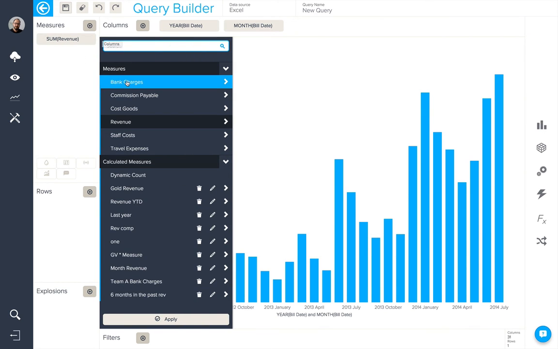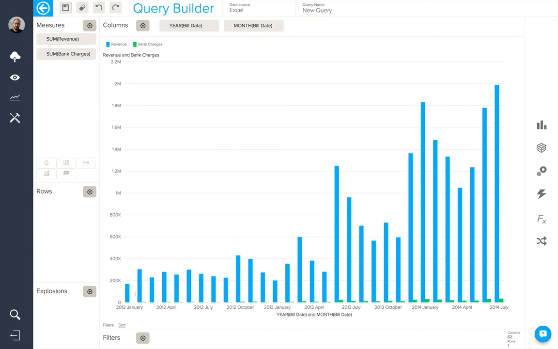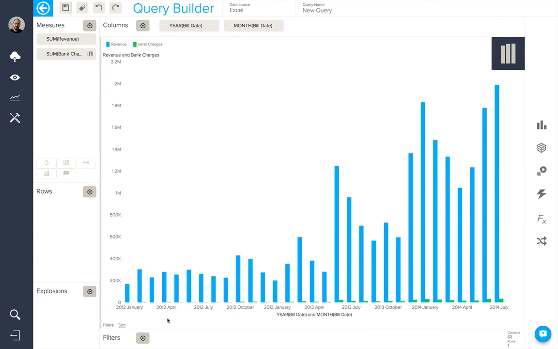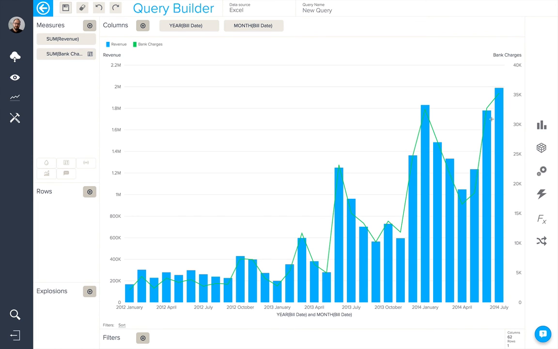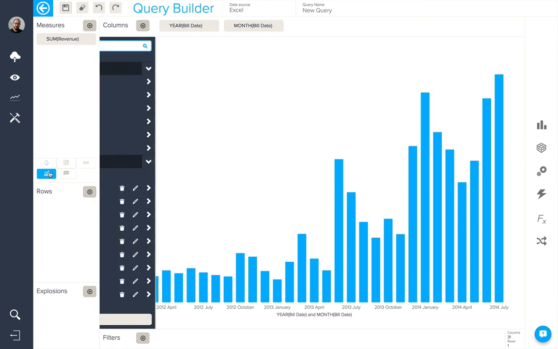Let's start by putting bank charges into this query. We'll be able to see that both of these measures are in the query side by side, but we can't see bank charges very easily because it's sharing the same scale as revenue. In this case, by adding bank charges into a dual axis, a second y-axis is created on the right-hand side just for that measure. It allows us to see both of these measures clearly in the visualization. Trend lines can also be added to your charts.